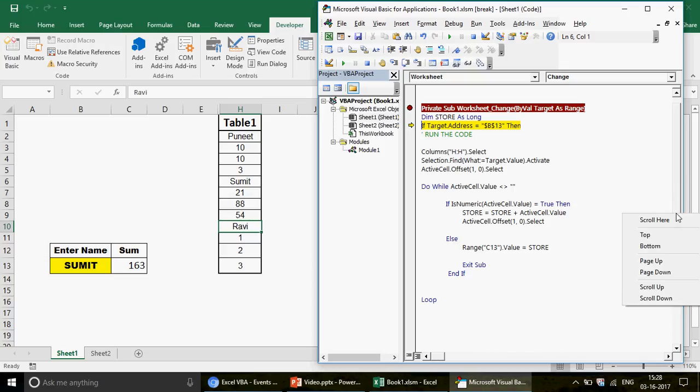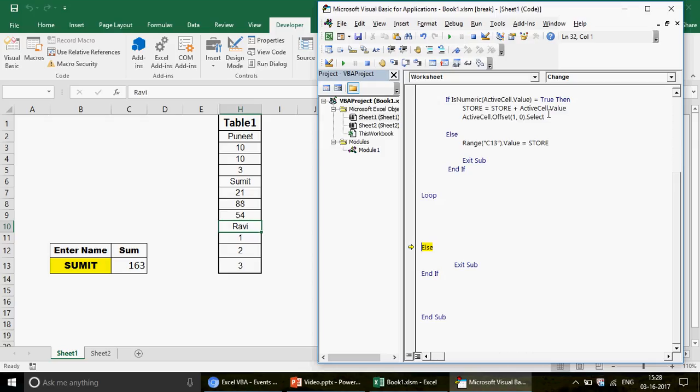So what will happen, it will go in the else mode. If I just run this line, it goes in the else and it exits from there, and now it comes back to this exit, and that's it. This is what we actually want to do.